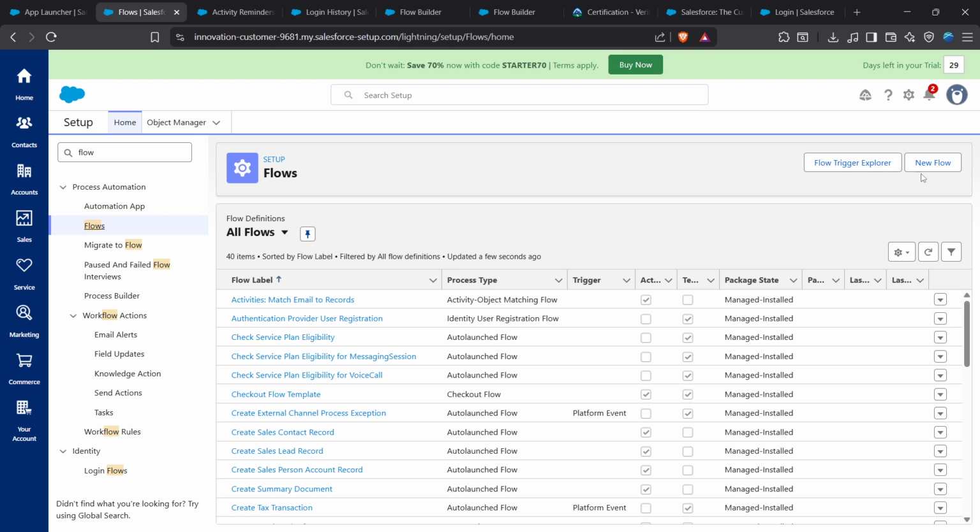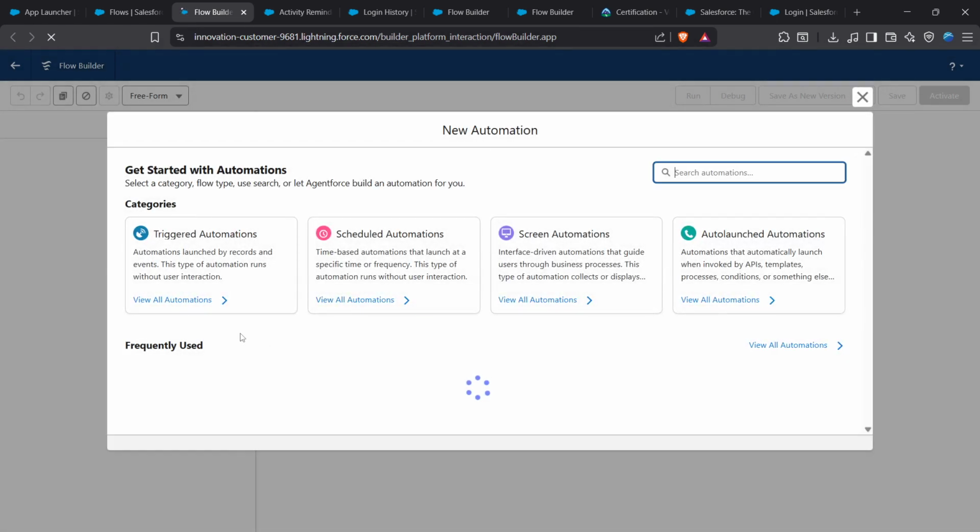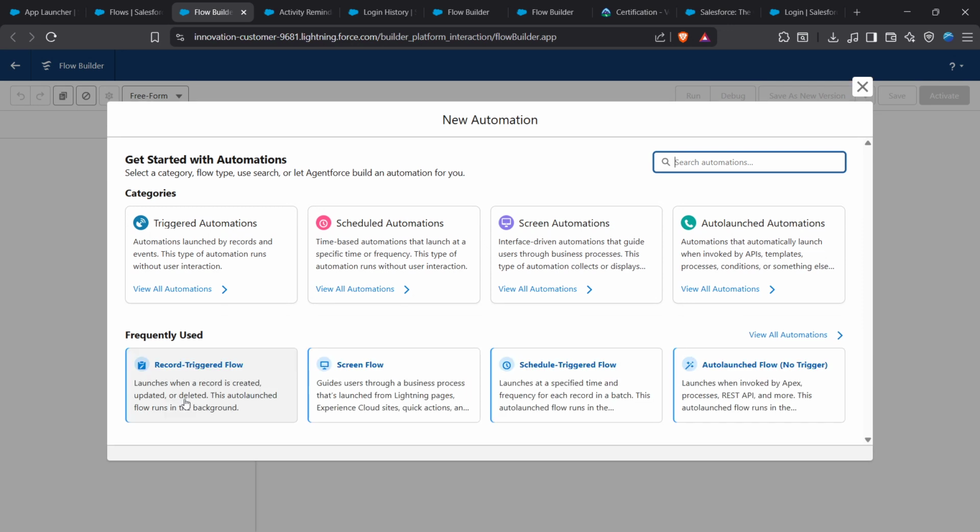You'll see several flow types. Choose Record Triggered Flow. This type runs automatically when a record is created or updated, which is perfect for email logging because it listens for new email records and can attach them to the right lead, contact, or case based on your configuration. Next, set the object your flow will watch.